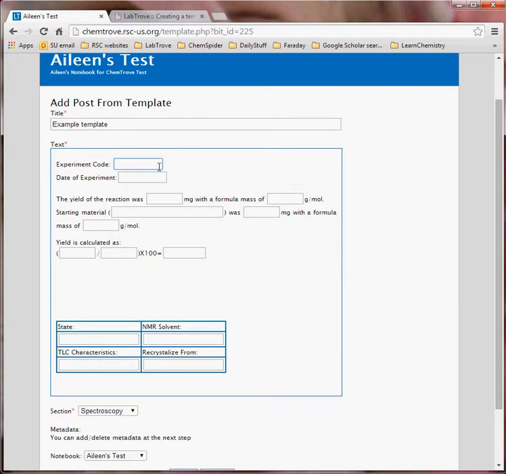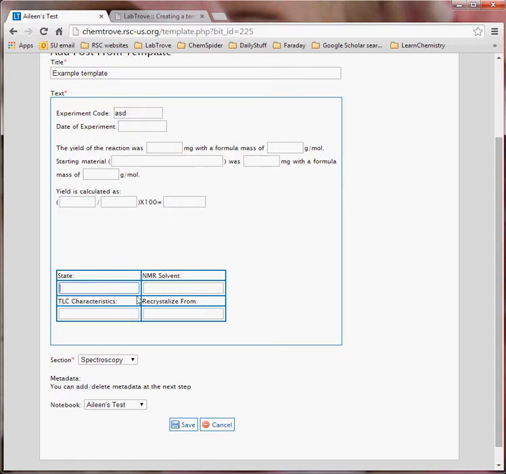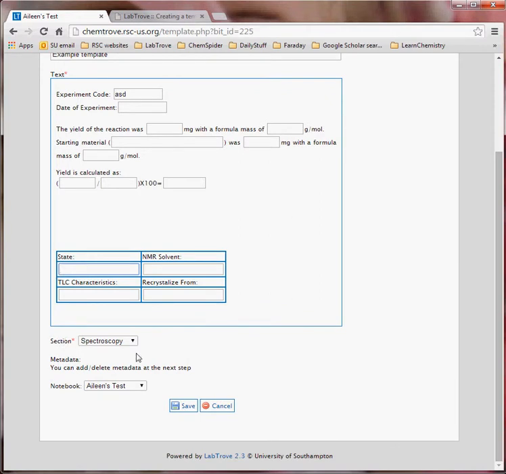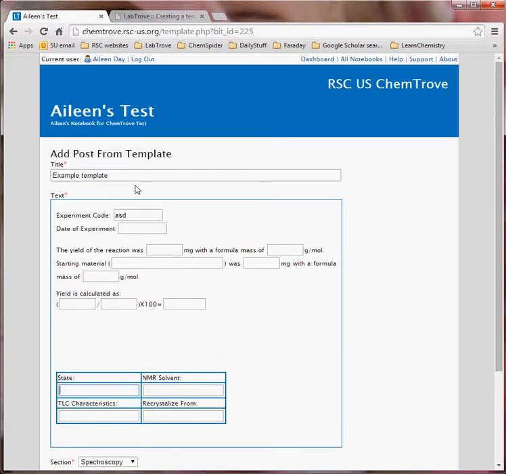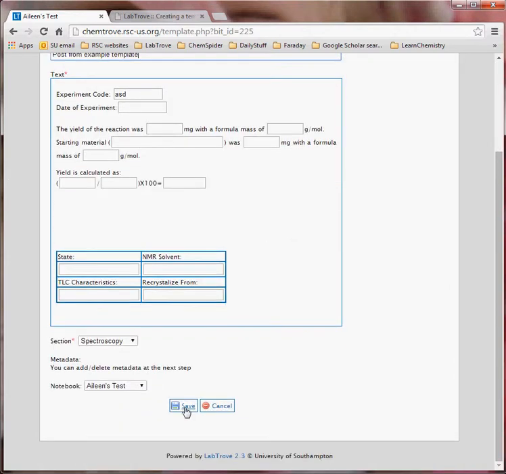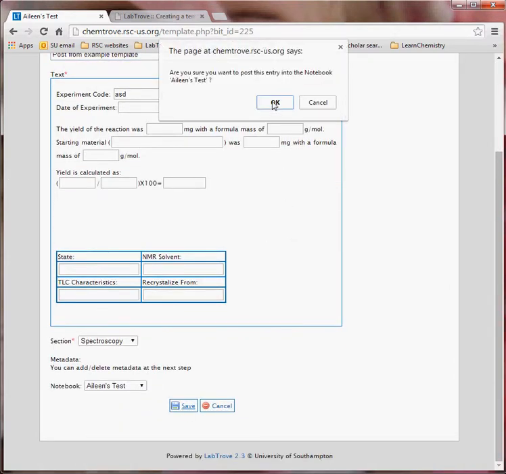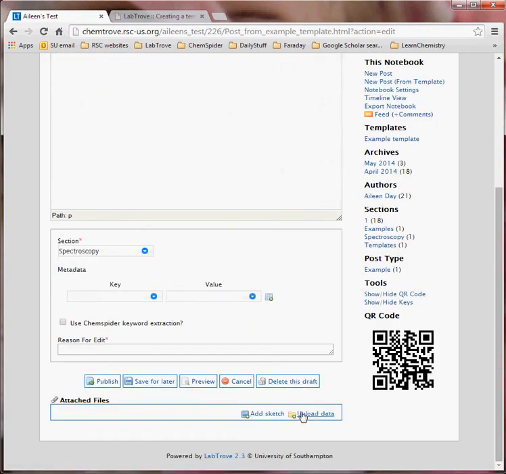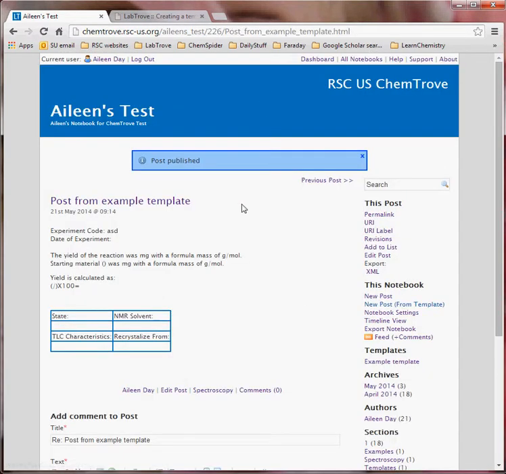And you'll see instead of all those boxes, we now have text boxes that we can type things into. And the table has been rendered as a table if you want to format it that way. And we filled in the metadata automatically as well. So that's just a very basic example of how you can make a template.